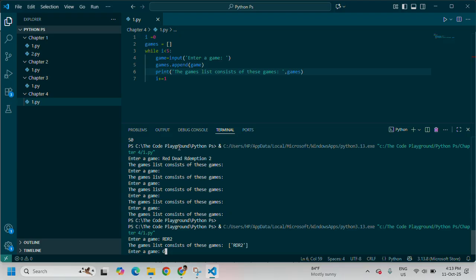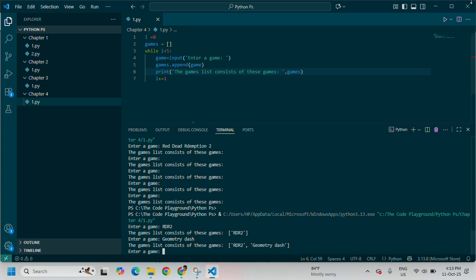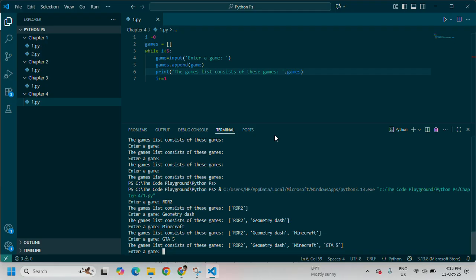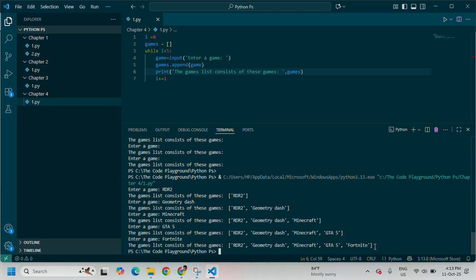Now let's type Geometry Dash. Yep. And let's type Minecraft. Let's type GTA 5. And let's type Fortnite. Yep. And after 5 times it just stopped as we wanted.